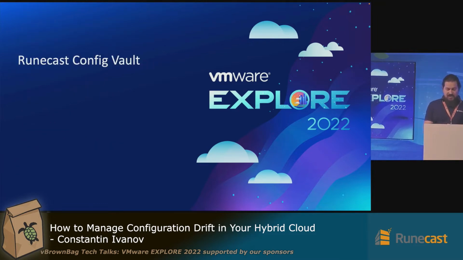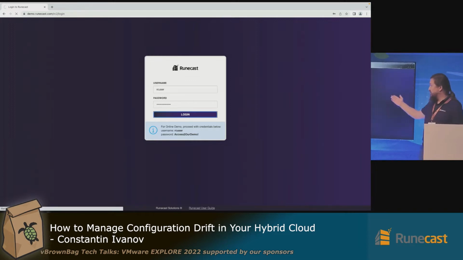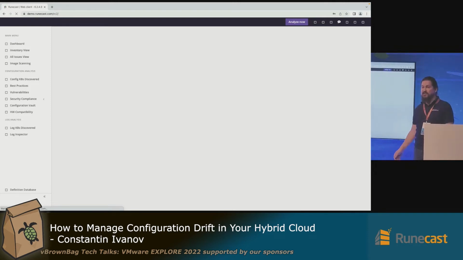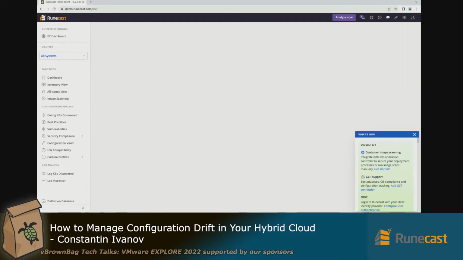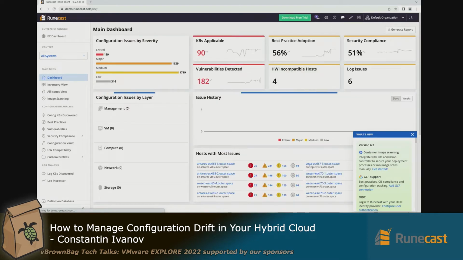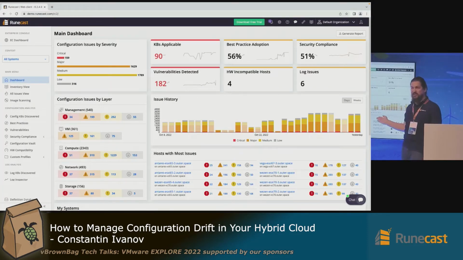All right, let's jump into the Config Vault. Here you can see the system, which is publicly available, so you can try to click around on it. It's published on the internet. And as you can see, this is the main user interface of our product. As you can see, there are vulnerabilities, hardware incompatible hosts, security compliance is around 50%. And here is how all of it progressed through the history.